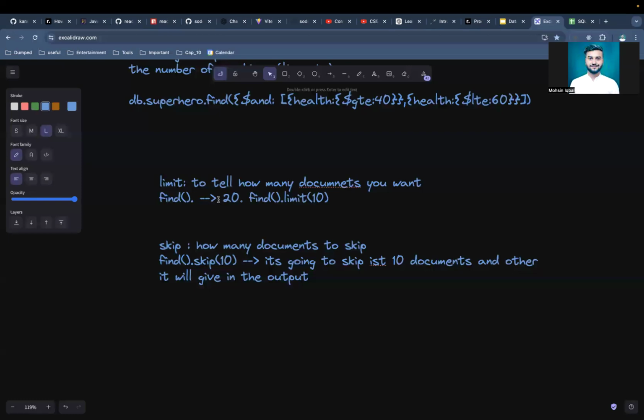Suppose the total number of documents is 20 and I am skipping 10. How many documents will it give? पहले 10 को छोड़ के बाकी के 10, right or wrong? Limit means how many documents you want first, skip means how many documents you want to skip first. Completely opposite, right or wrong, folks? 1 or 0 in the chat. Is this understandable? And sort means to sort something, ascending or descending.